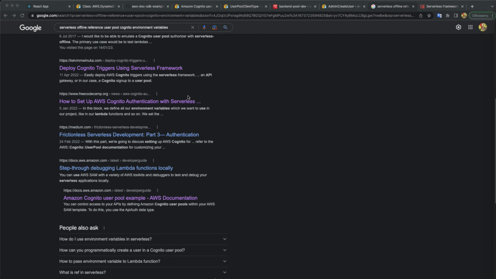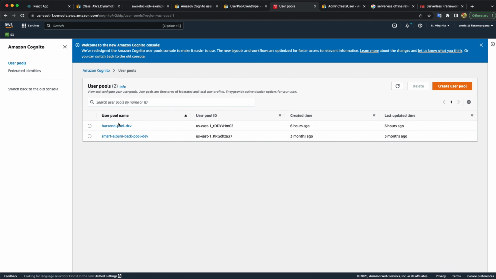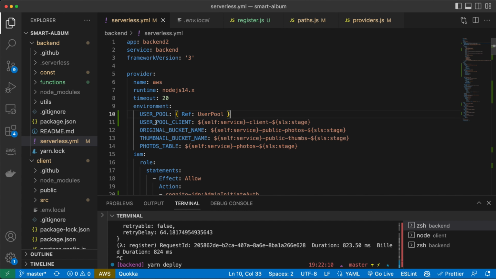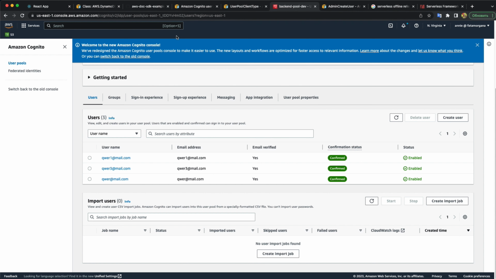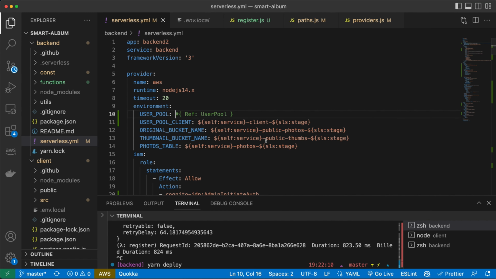And if we go to our AWS and we go to the pool, we can see that we created the user and it worked perfectly. So for the local development, I suggest that we just hard code our user pool ID just for local, because there is obviously some issue with passing environment variables. So let's try to do it.